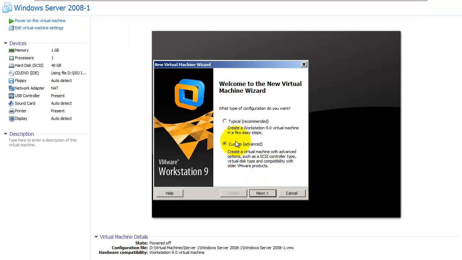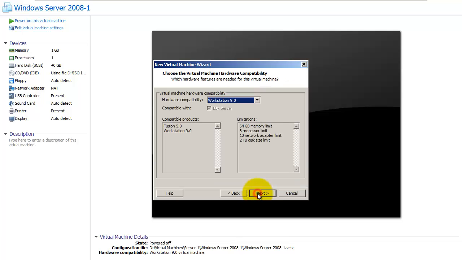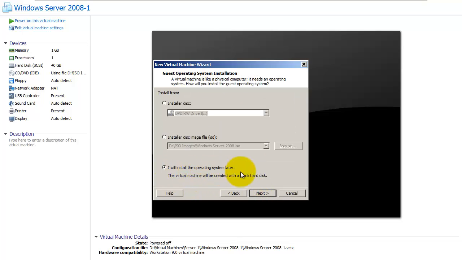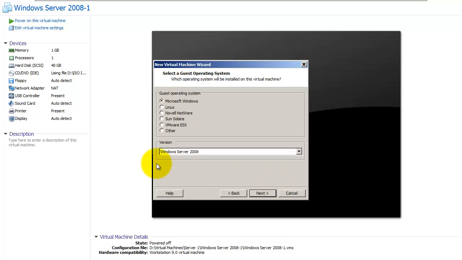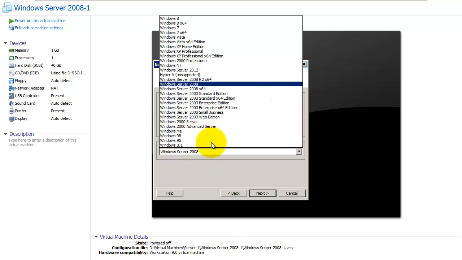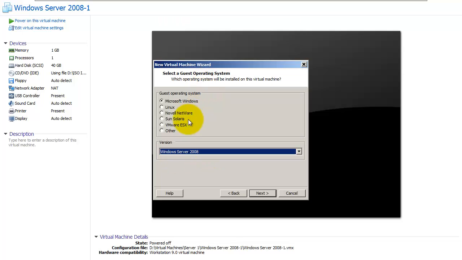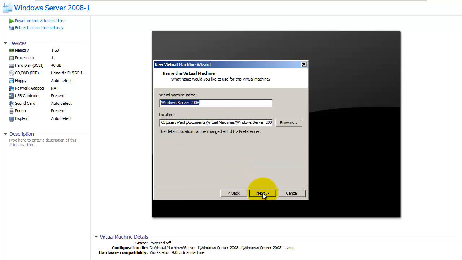And again, I'm using custom. All that's going to do is let me see more of the options, even though I don't change them. I just like seeing what's going on. I click Next. I'm keeping VMware Workstation 9. And again, I will install the operating system later. Click Next. I'm still running Windows Server 2008. There isn't a different one for Core because the operating system really is still Windows Server 2008. There is no difference as far as the hardware is concerned. I click Next. I'm going to label it Windows Server 2008 Core.